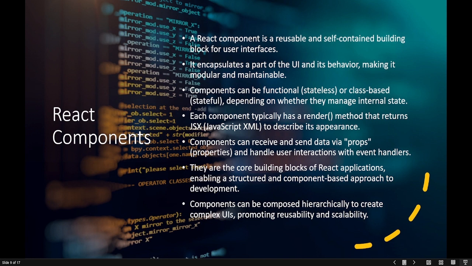So React hooks: useState, managing state. useState is a React hook which we use during development to manage component level state. It allows handling user interactions with event handlers. They are core building blocks of React applications, enabling a structured and component-based approach to development. Components can be composed in a hierarchy to create complex UIs, promoting reusability and scalability.